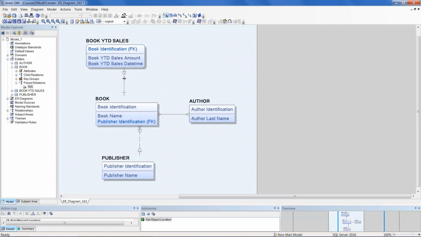And when we do, we'll come back to our model, record it in the model, and record the reasons for it. So we've decided that it's supposed to be a record of each and every transaction with the sales amount and the date time for that book. We already have the book identification, but if we're going to have multiple amounts and multiple date times just for book identification, we can only have one value of amount and one value of date time for any given book. We need something else in our book YTD sales.